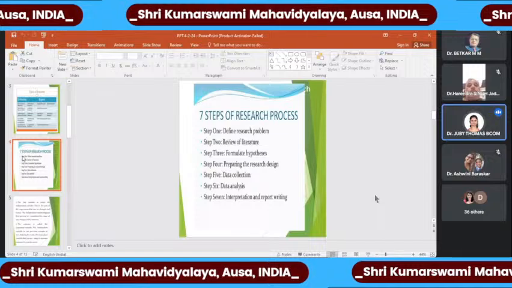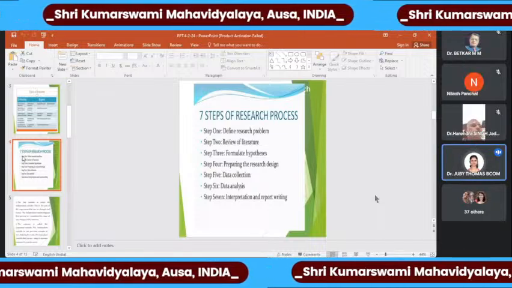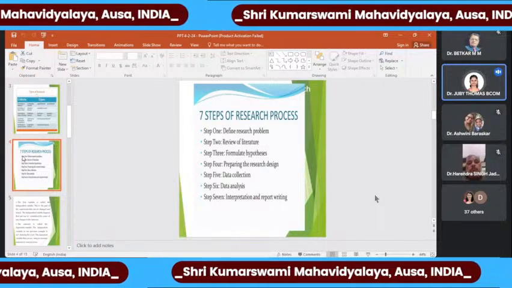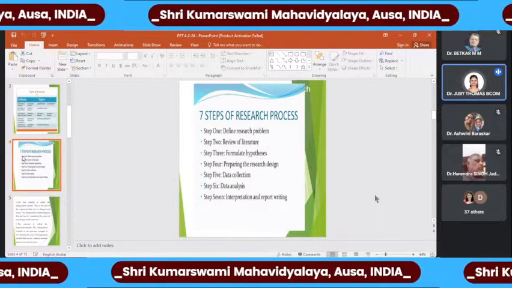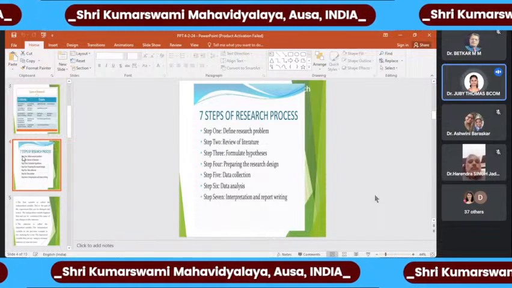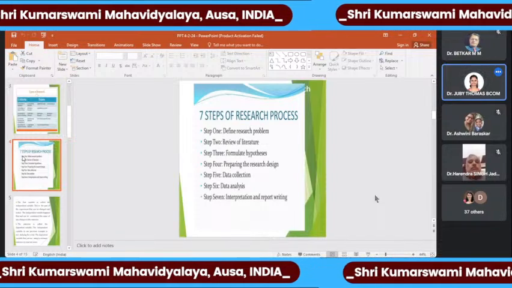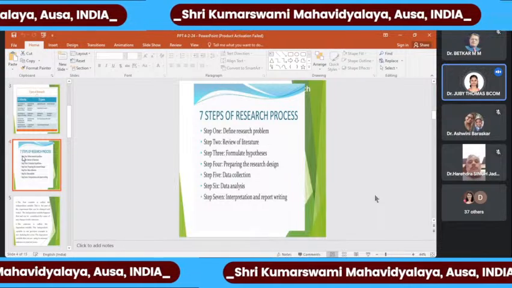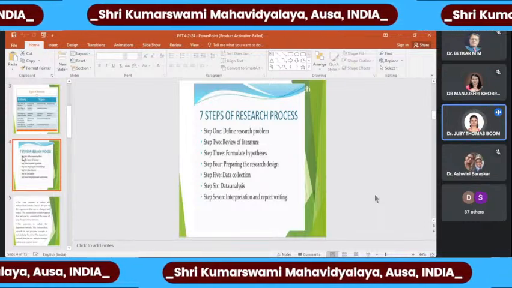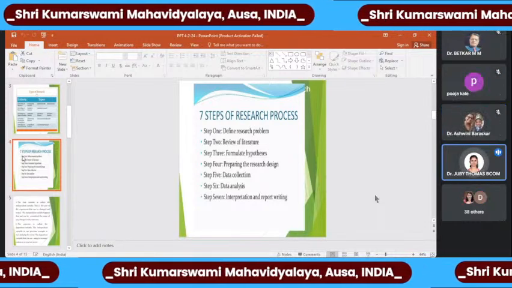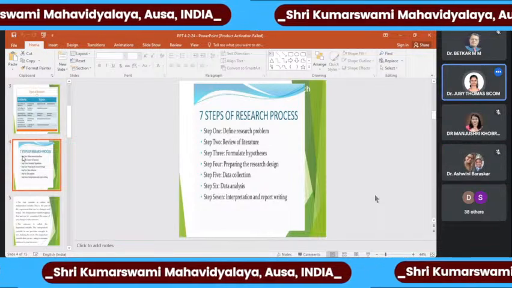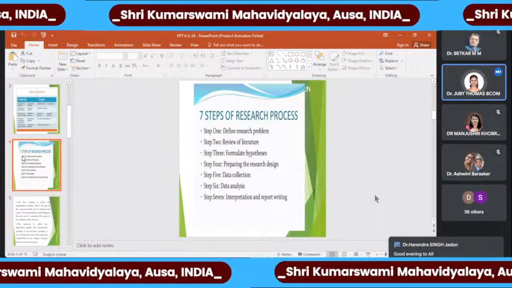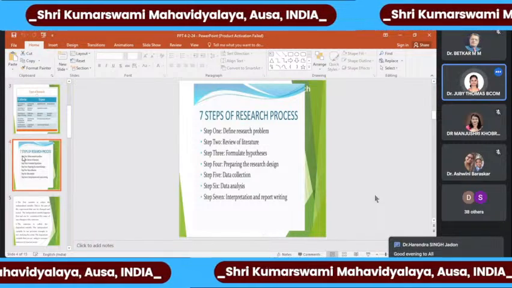So this is the main topic of my PPT, that is, the steps of the research process. There are usually 7 steps which a scholar as well as a degree student doing a project comes across. First is to define the research problem. The initial step is to define the research problem. The problem should be clearly defined with the objectives, the scope of the problem, and how deeply the problem is going to be studied.